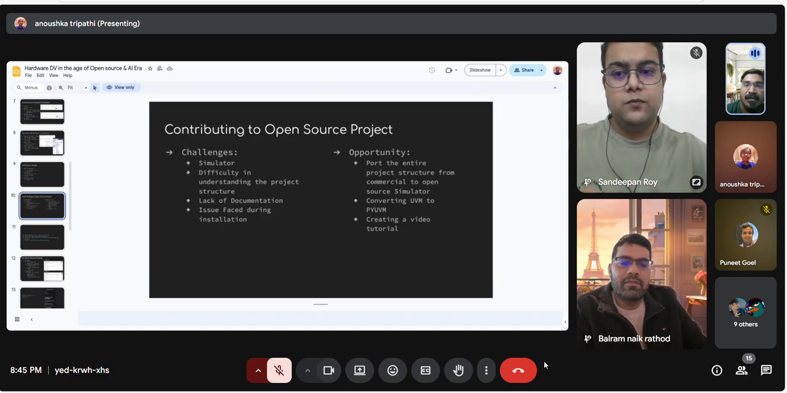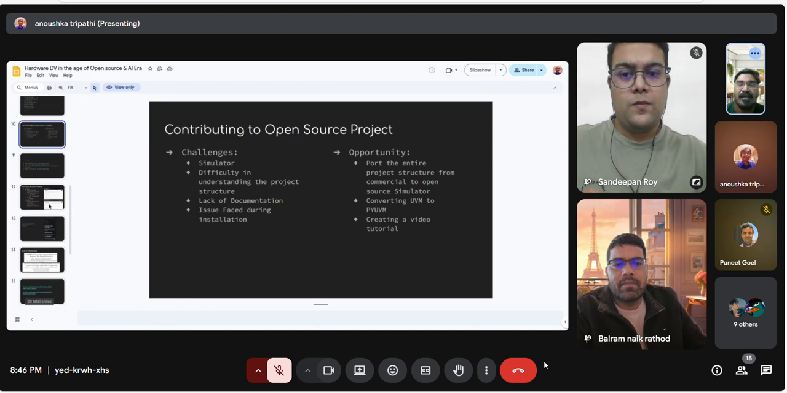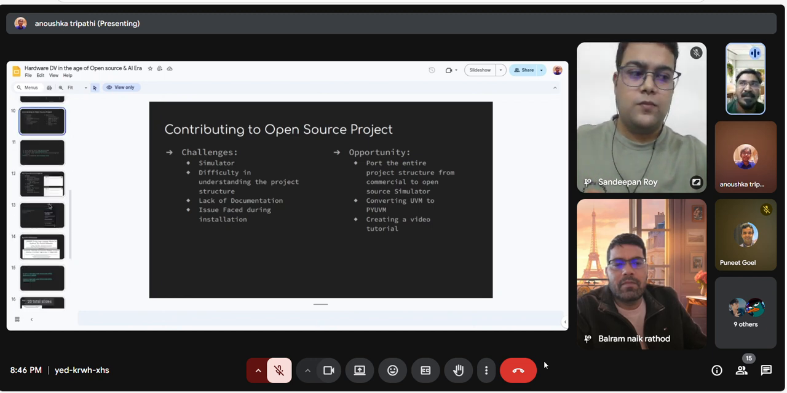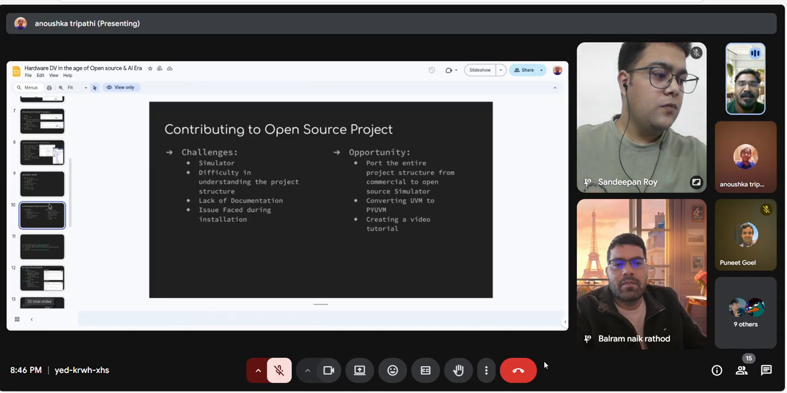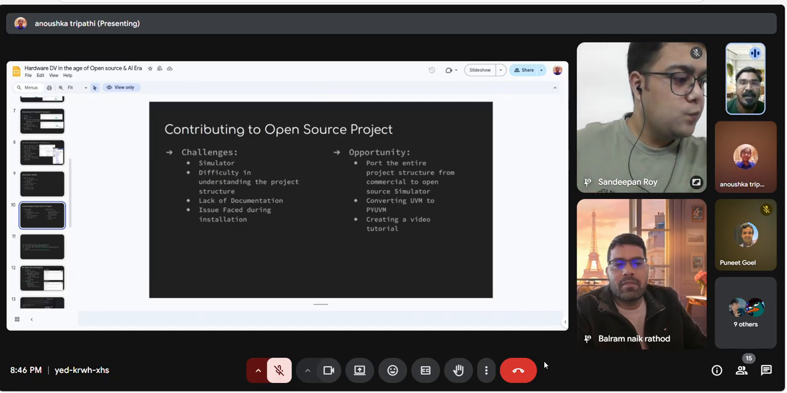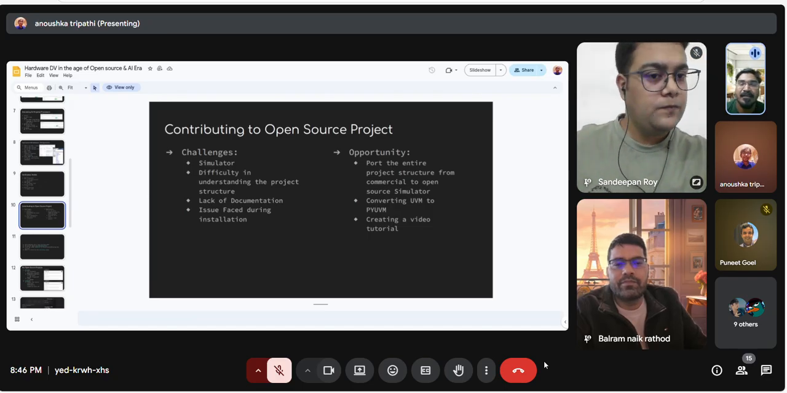So how to start to contribute? As we discussed before, the challenge is that projects like Ibex or OpenTitan use commercial simulators, and most of the projects lack documentation, or there will be issues with installation, so that we give up.